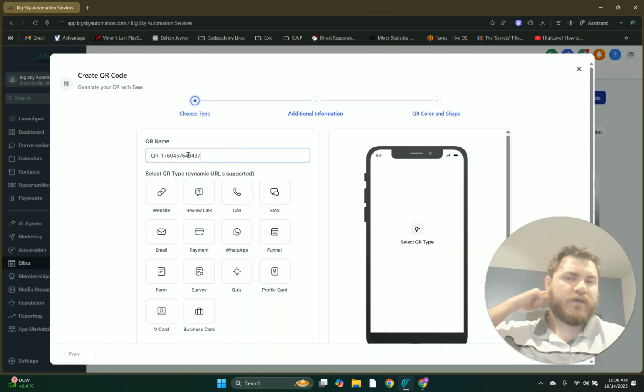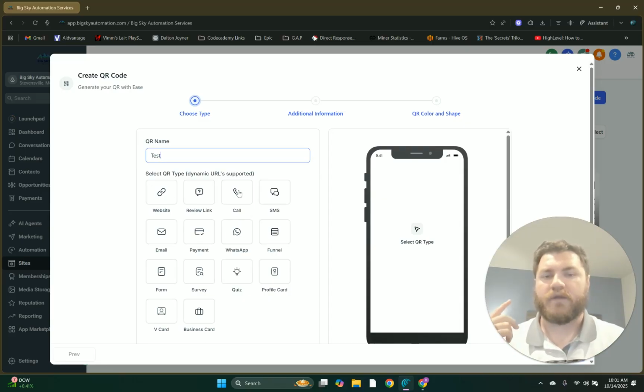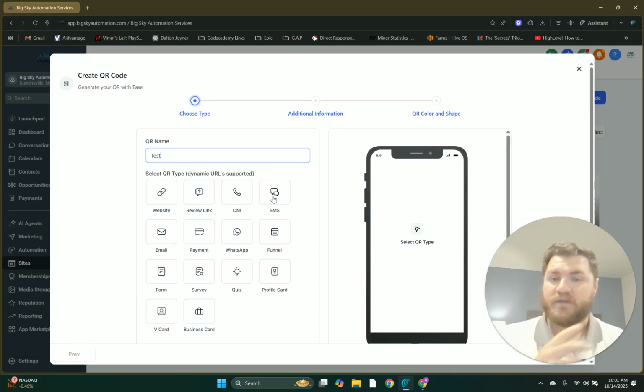And from here, it's going to give us a list of different options for how we want our QR code to function. So from here, we can either do a website, we can leave a review, we can have the customer call us, leave a text or text us. And with the text message and email options, you can actually have a pre-formatted message already go through. We'll go through that in a second.